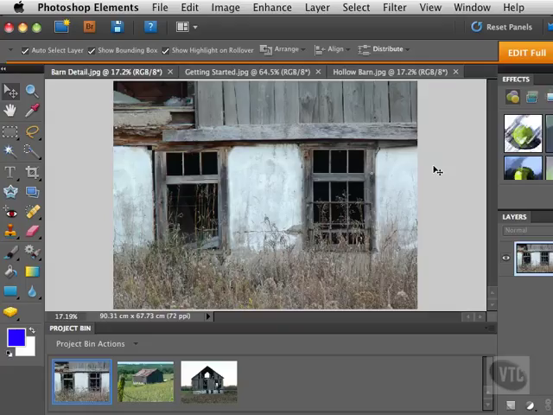Okay, now that we've gone to all the trouble of editing our images and resizing them and cropping them and all the rest of it, how can we go about sharing our work out of Photoshop Elements? Well, here's what I'm going to show you.